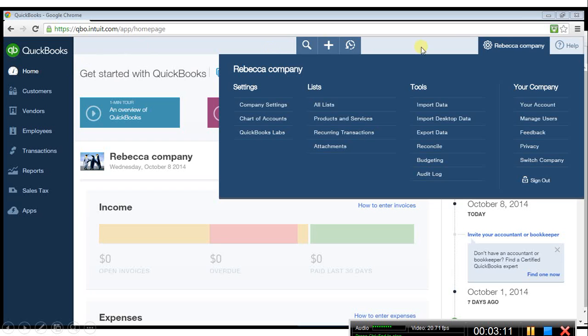Over here, you can have your settings, your lists, your tools, your company, change your chart of accounts. You can change any of this to have it set up any different way. Another really neat thing is recurring transactions. If you enter a lot of the same details from a sales sheet, you can set up the recurring transactions and just hit them and it goes right to it.